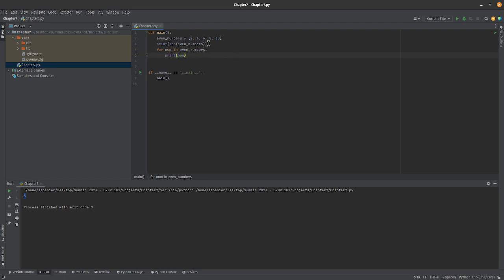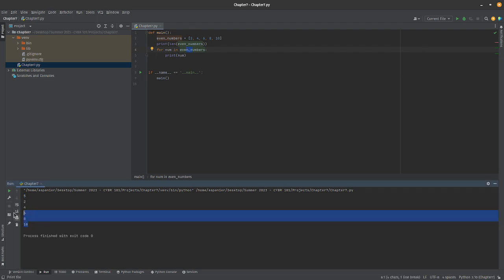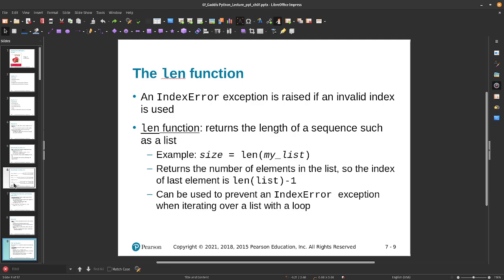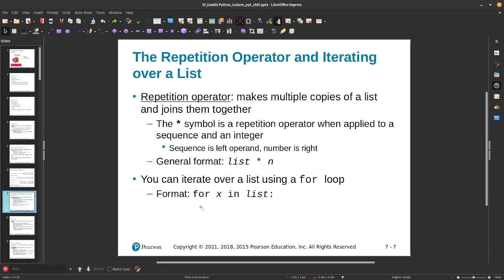Okay, so we should know what we're going to see. We're going to see the length of it, and then we're going to see everything print on different lines. Okay, so there we go: 2, 4, 6, 8, 10. We actually have those even numbers printing. So that's how you iterate through these lists: for x in list.